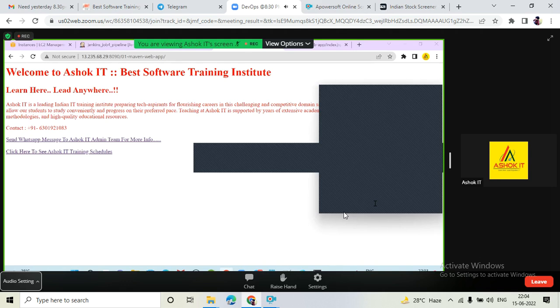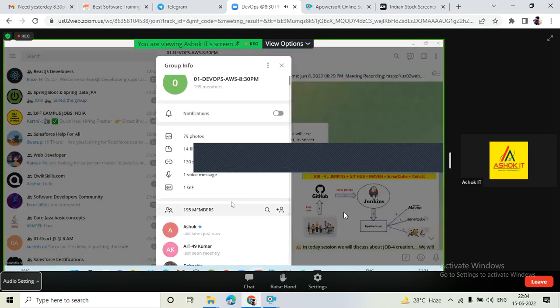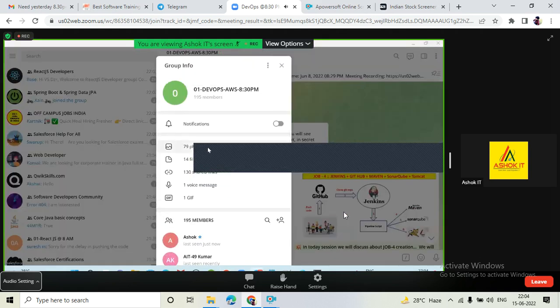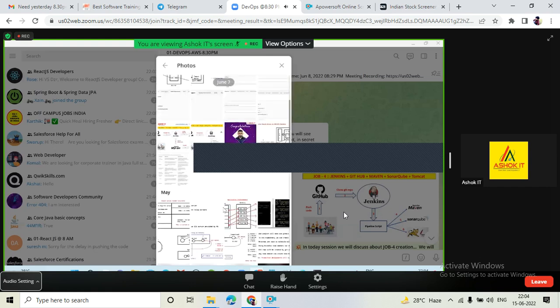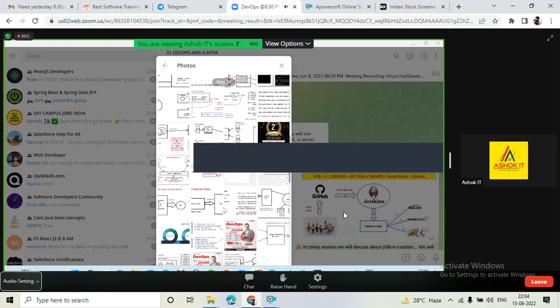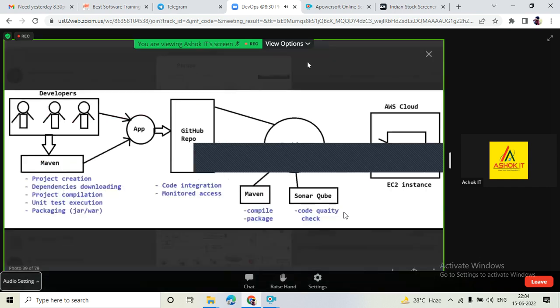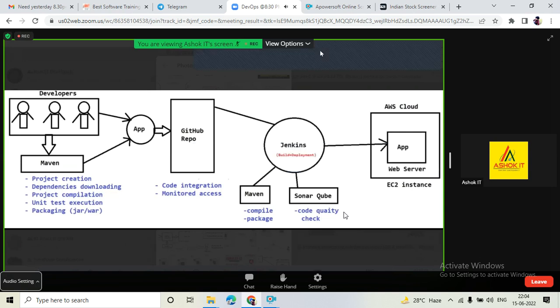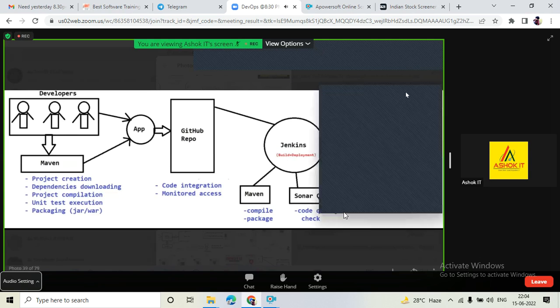What is the advantage? In the first demo session, when we started the DevOps, I gave you one diagram. Let me go back to the diagram. Let me show you that. Okay. Is this diagram satisfied? Are we able to implement this diagram practically?